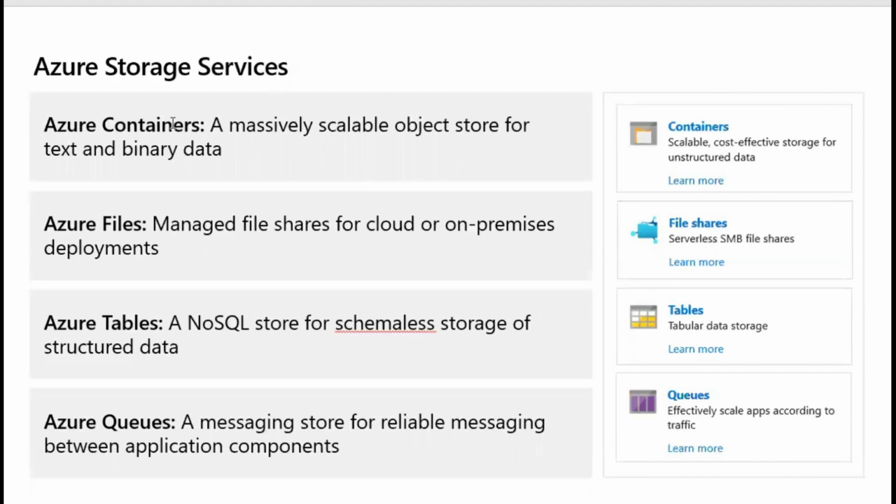Now, Azure services: we have containers, files, tables, and queues. They're like different features. Under the containers feature, we can create massively scalable object storage for text and binary data. This is for any kind of data, video files, images, or anything else we can store there.